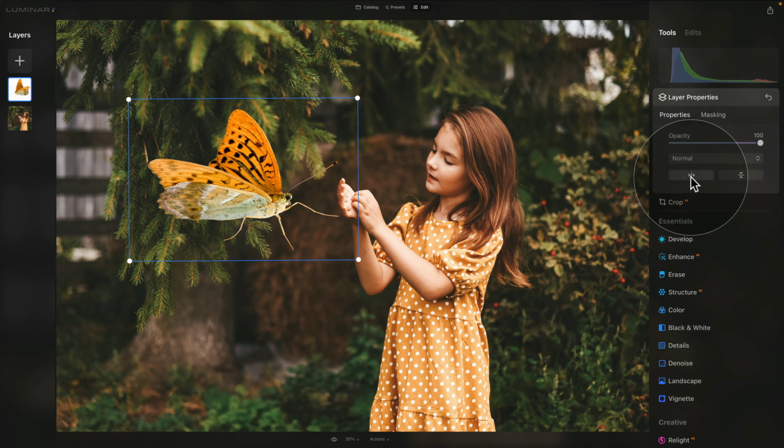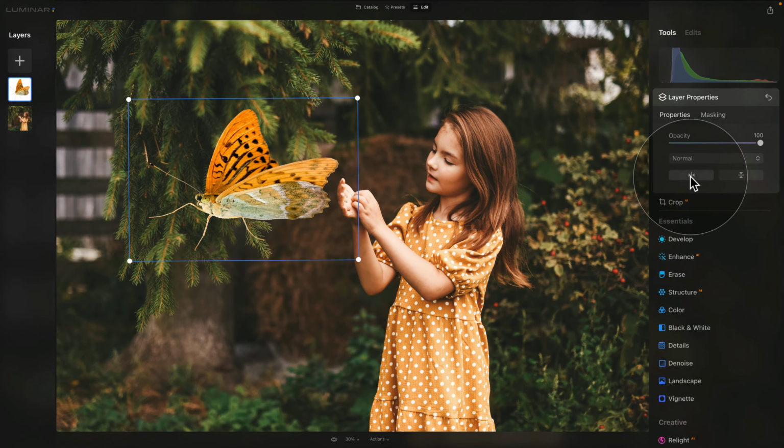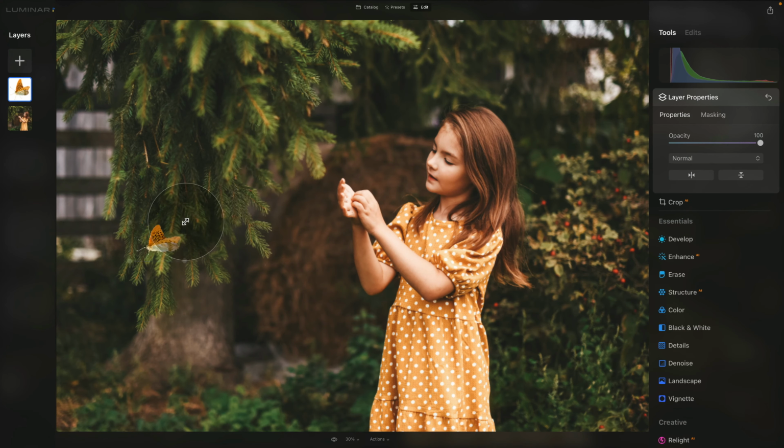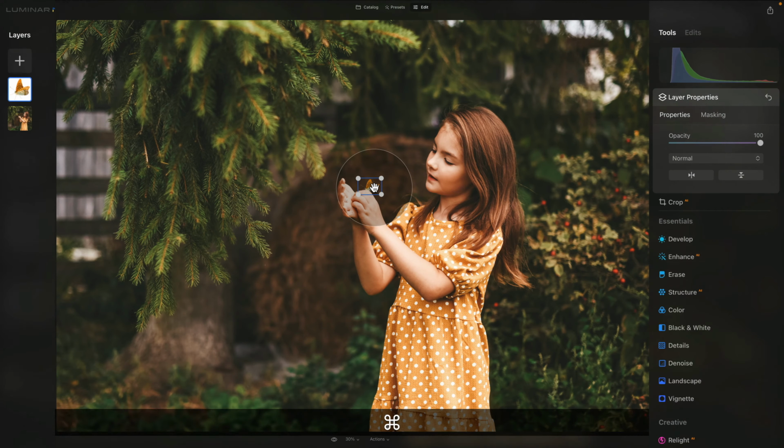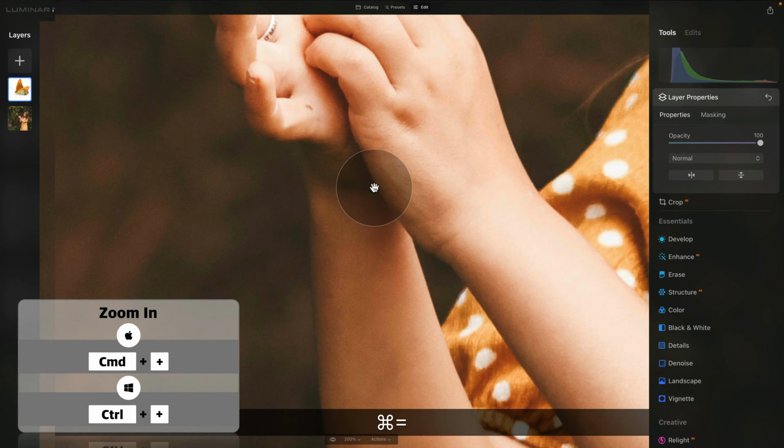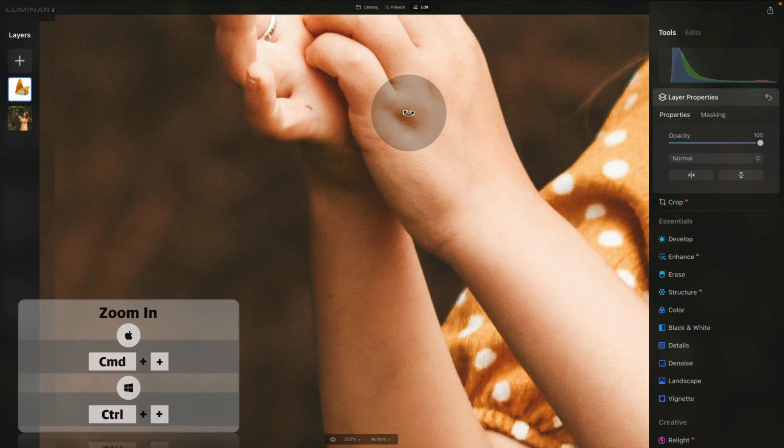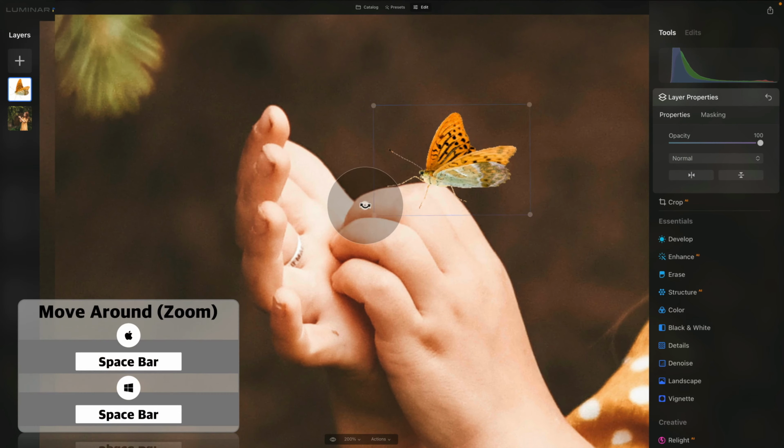First things first, let's adjust the size of the butterfly. Now it's very much an artistic decision to see where it is going to sit. So let's make it smaller. For this, we need to zoom in. Let's use Command or Control plus and zoom in until we like it. We can also use the space bar to drag and drop around the image.